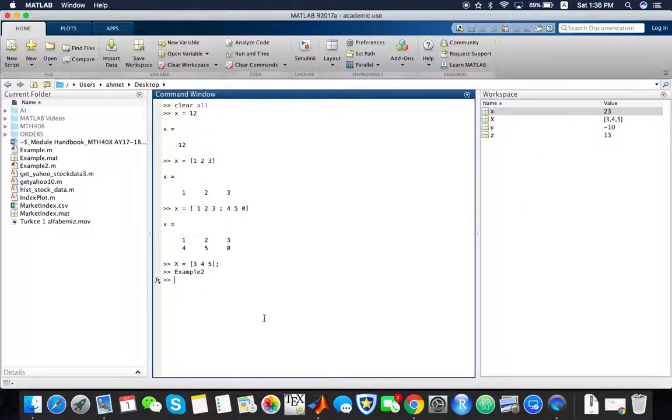If you want to save your workspace for later use, we can also do that with the save command, or you can use the item here, save workspace. So these are equivalent. You can name it example.mat, and let's say I clear my workspace now, and if I want to load example.mat, it will load back this mat file, which contains the workspace that I saved.